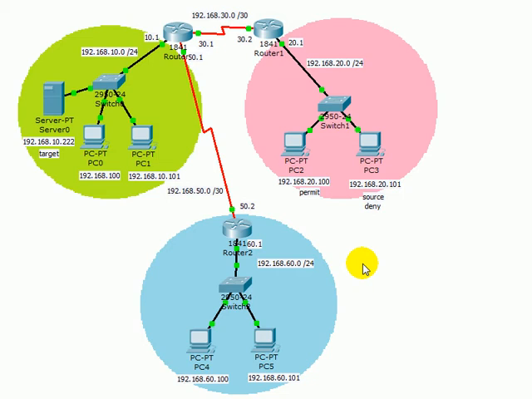In this tutorial we want to talk about dynamic access lists. So let's begin. First thing, we have the source and we have the target. This is our source, this is our destination. I want to block this PC, deny this PC from reaching this server.